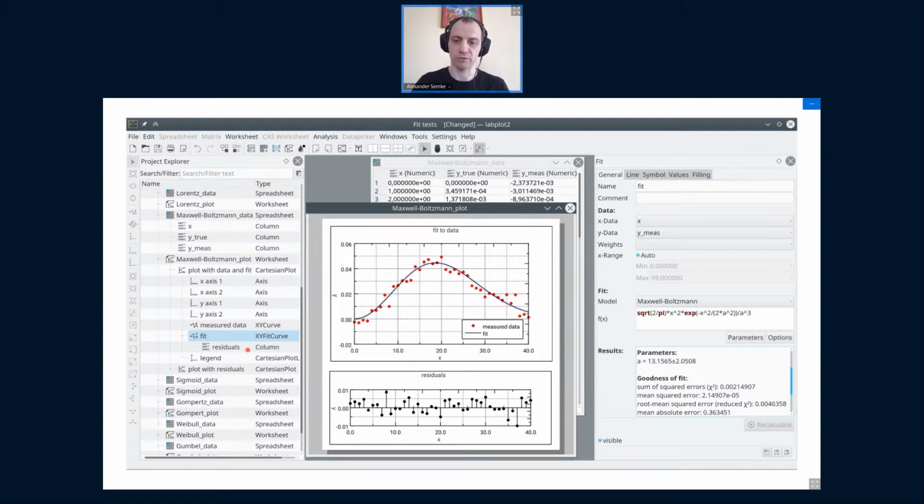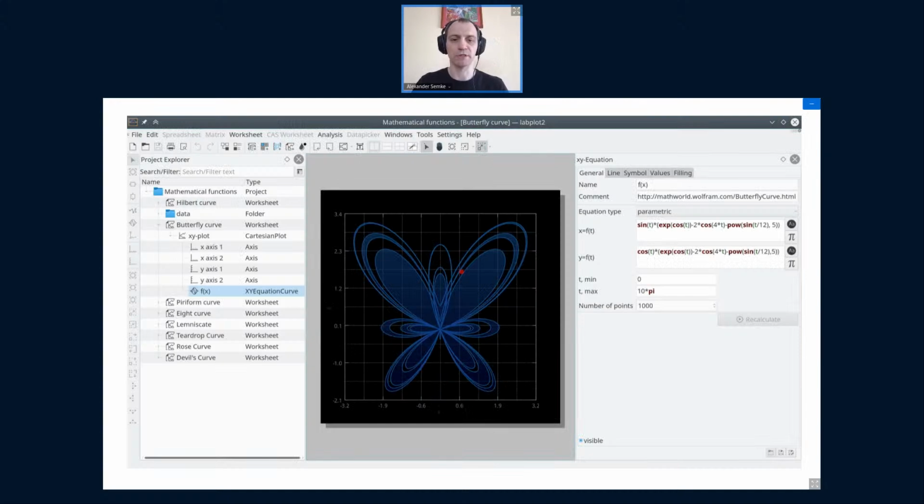On the right-hand side, you can modify all the properties of the selected objects. So in this specific case, some experimental data was imported in the application, and then we perform a fit by using a certain mathematical function. We perform a fit to this measured data. Okay, so this is how this application looks like, and once you are done, you can export the results.